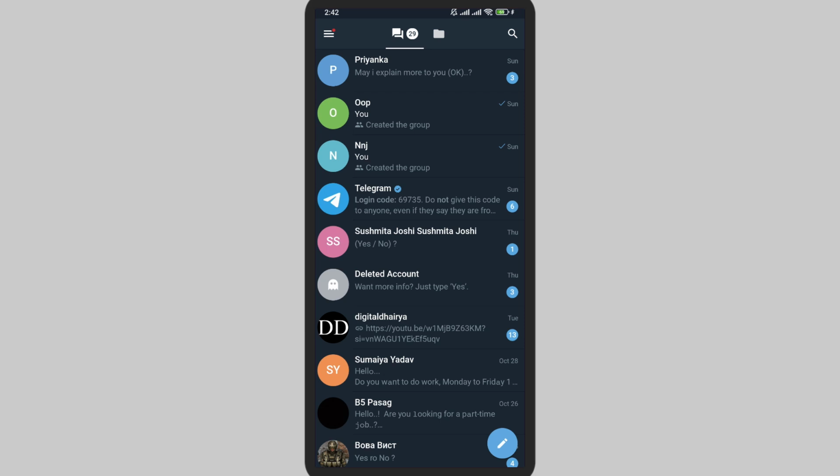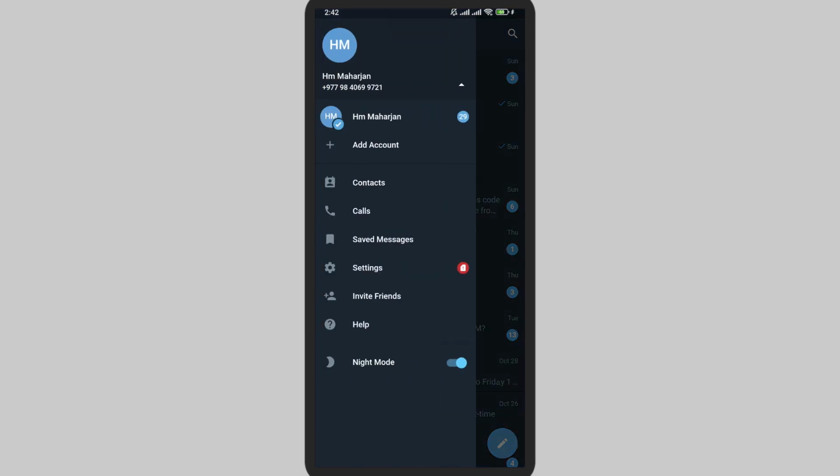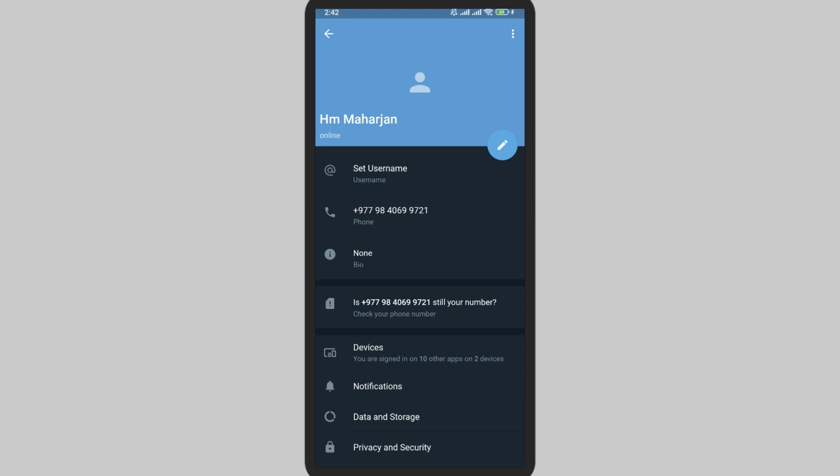Now, here on the left top, you can see this three-line icon. Simply tap on this three-line icon, and here there's a section called Settings. Tap on Settings. So now we're in this Settings interface. So this is the place where you can customize and find different options.